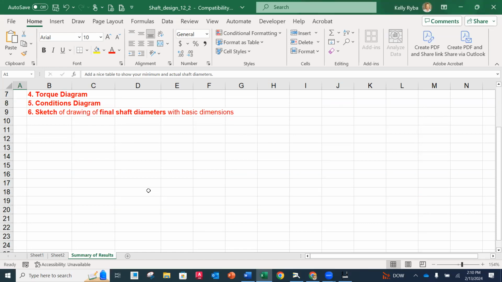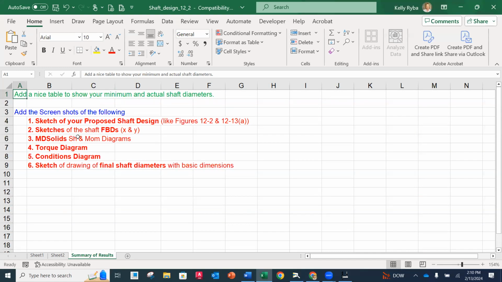I just want to know what all your minimum shaft diameters were, and I want to know what your actuals end up being. So you can devise a table to do that. Then what you're going to do is take screenshots of your proposed shaft design. You can just cut and paste those pictures right in here.